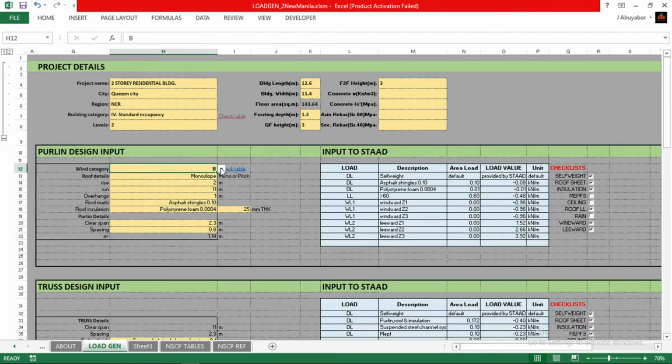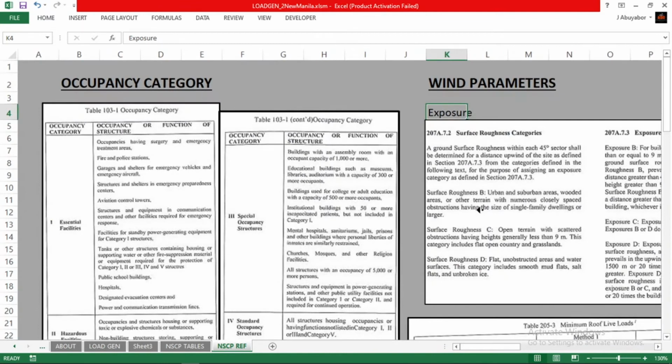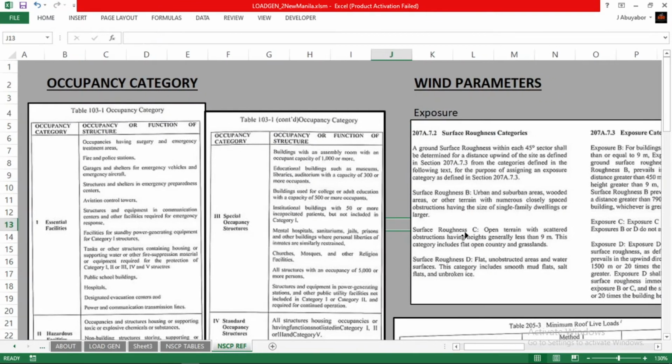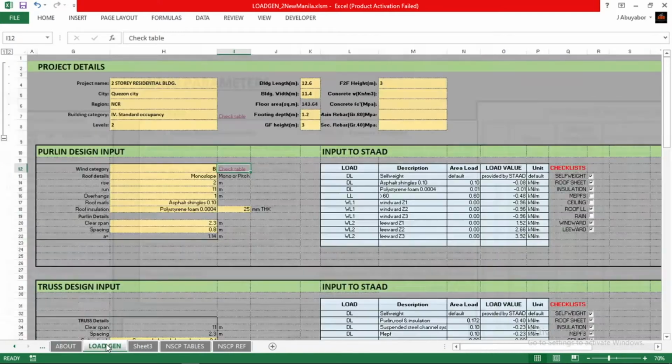Okay, so dito tayo sa Purlin design. Wind category. Check natin sa table. Verify. Ayan. So usually naman pag metro areas or urban areas, dito tayo sa B. So I choose B. Then roof details. Pwede mong mag-design pitch or monoslope. So in this case, monoslope tayo.